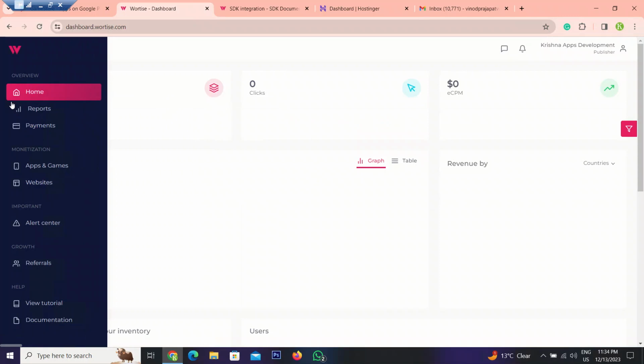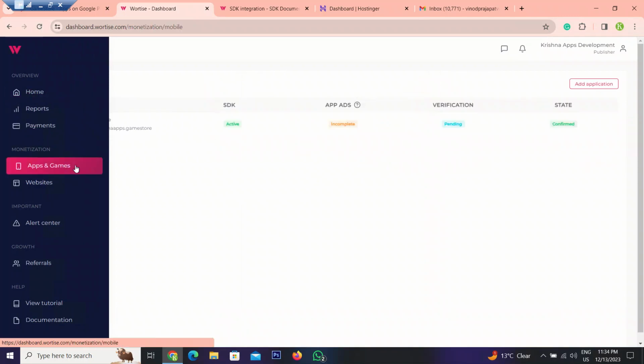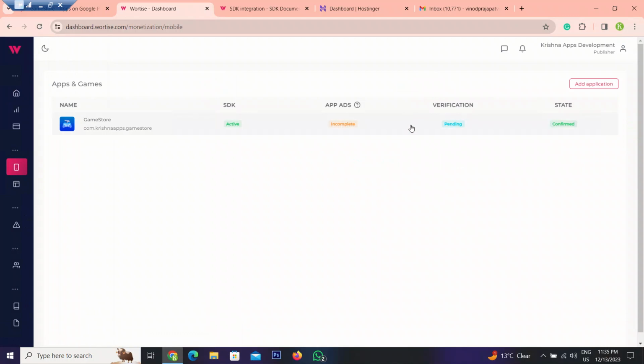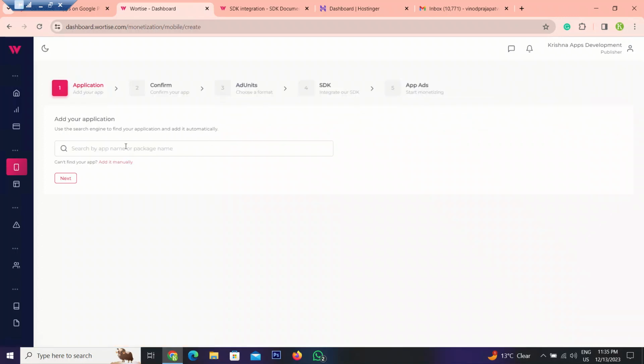After that, you have to visit the sidebar and click on the apps and games section. And after that, you have to add your first application. I have already added, but I have to tell you how you can do that. You have to click on the add application button. After that, you have to enter your package name, which is available on Google Play Store. So let me show you.